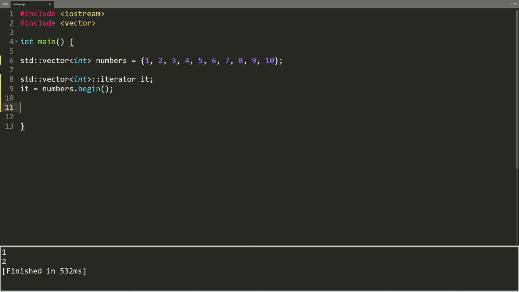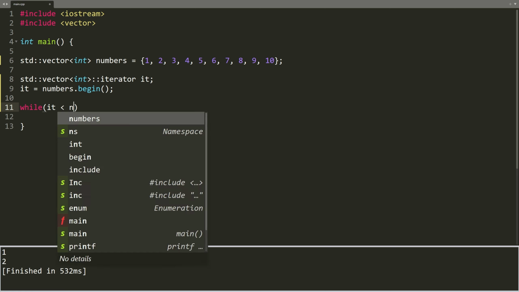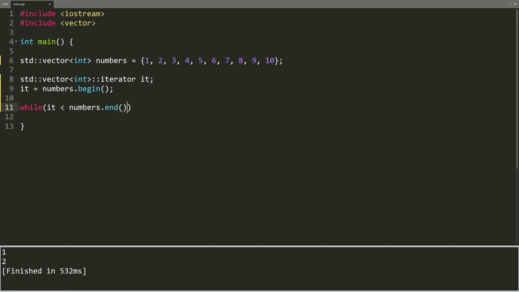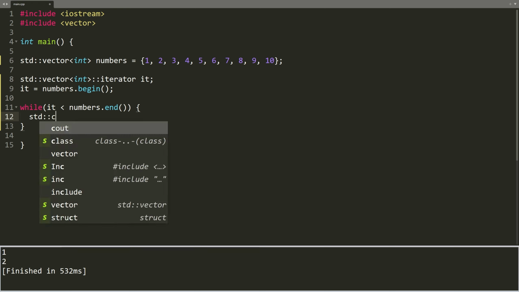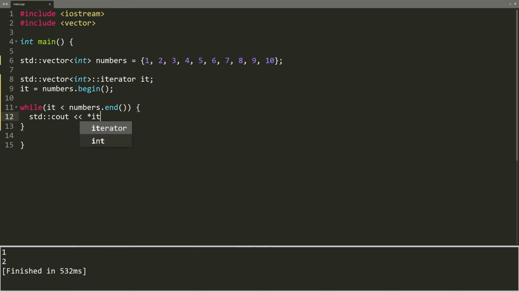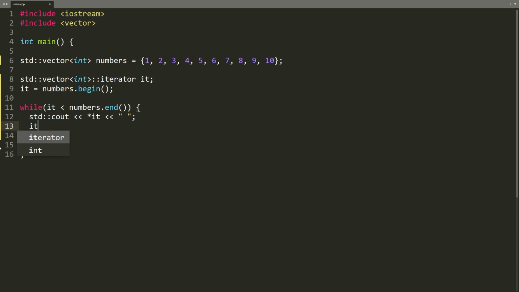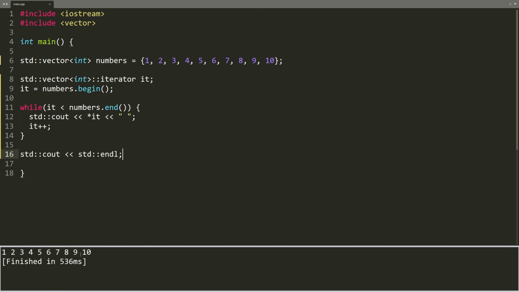Let's use a while loop to start. We have to check if the iterator has reached the end of the vector. The end method of the vector returns an iterator that points to the element past the last element of the vector. So we type while (it < numbers.end()) { cout << *it << " "; it++; }. This while loop prints all the elements of the vector to the console.